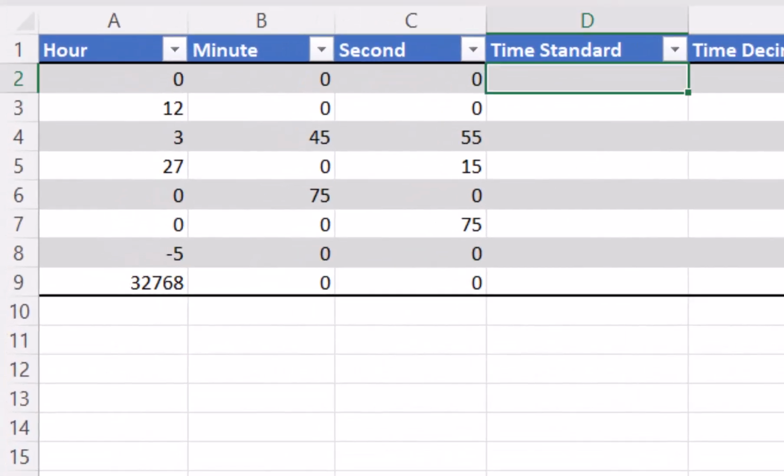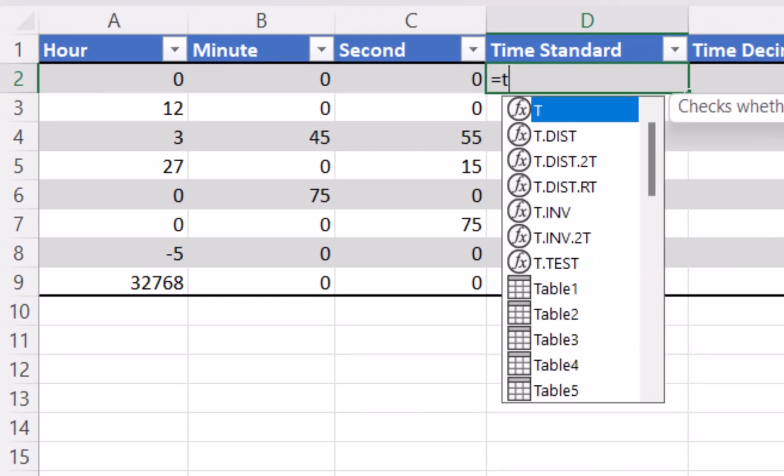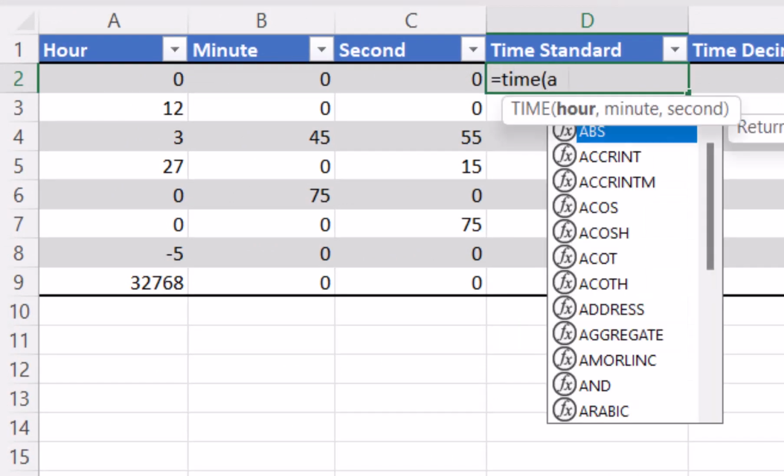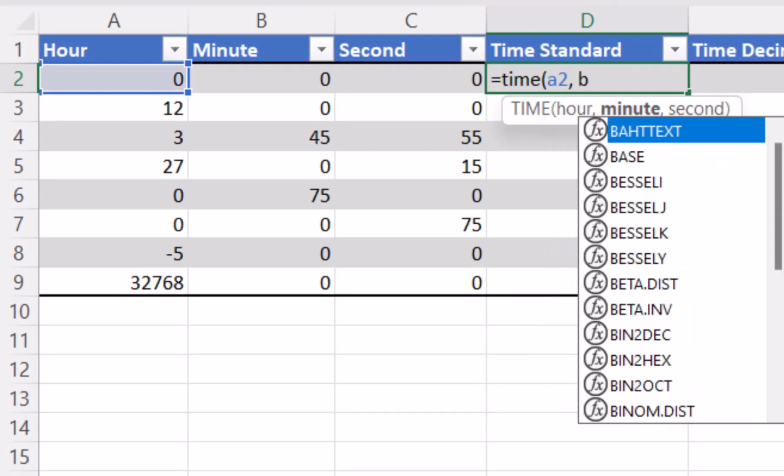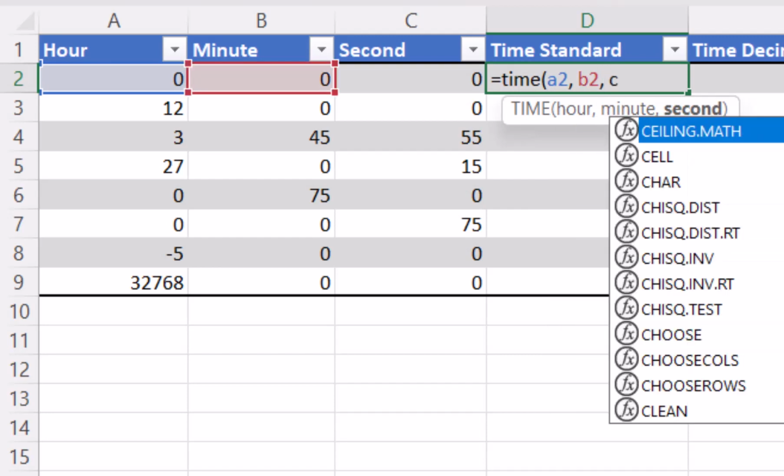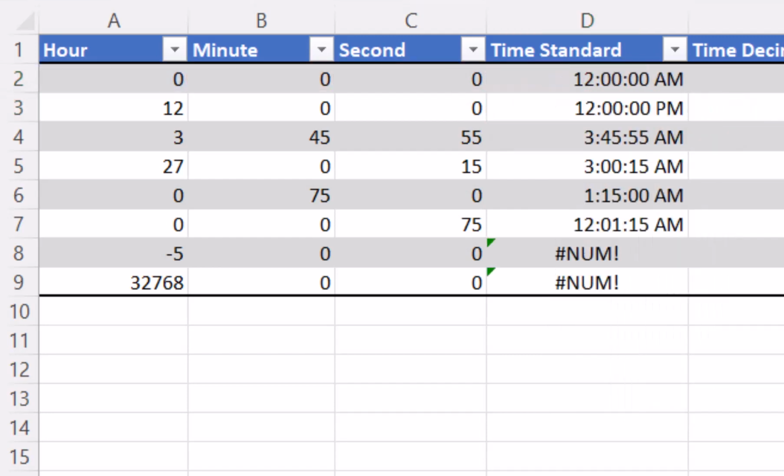In cell D2, the formula will be equals time, open parentheses, A2 for the hour, B2 for the minutes, and C2 for the seconds. There, since I have pre-formatted this column for time, we are shown the full time as hours, minutes, and seconds. Excel will assume that the hour entered will be using a 24-hour clock value, so when we use 0 as the hour, it knows it will be 12 a.m. as shown in row 2. A value of 12 will put the time at 12 p.m., like row 3.